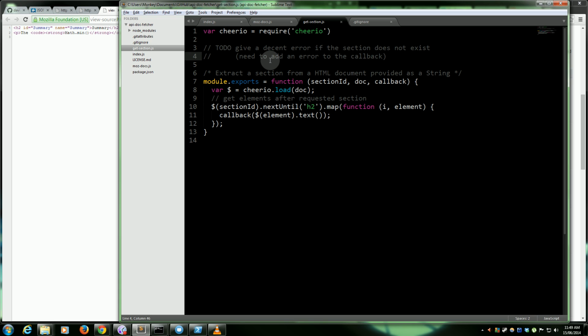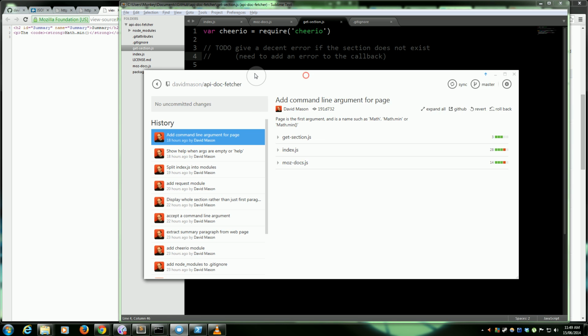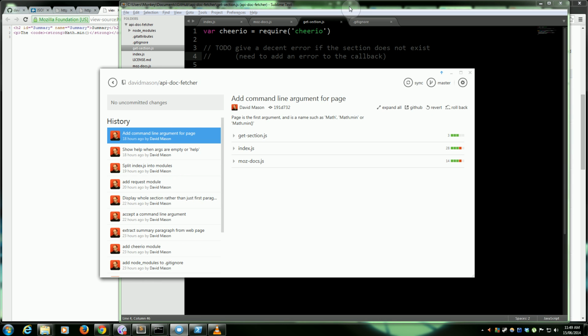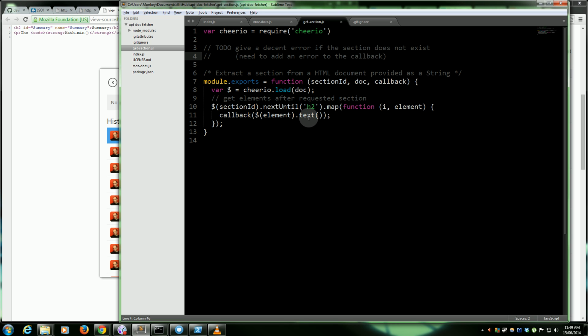So that is, let me just make sure my tree is clean. Yes, so I have no uncommitted changes. So I'm not going to be piling extra code up on top of a different change.